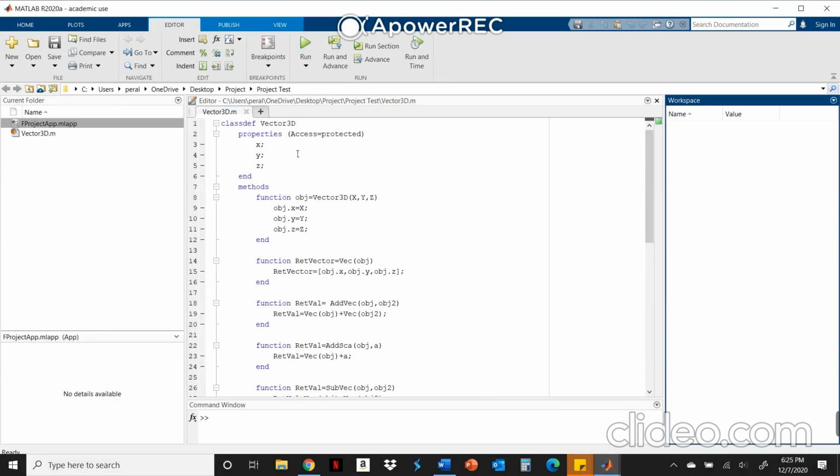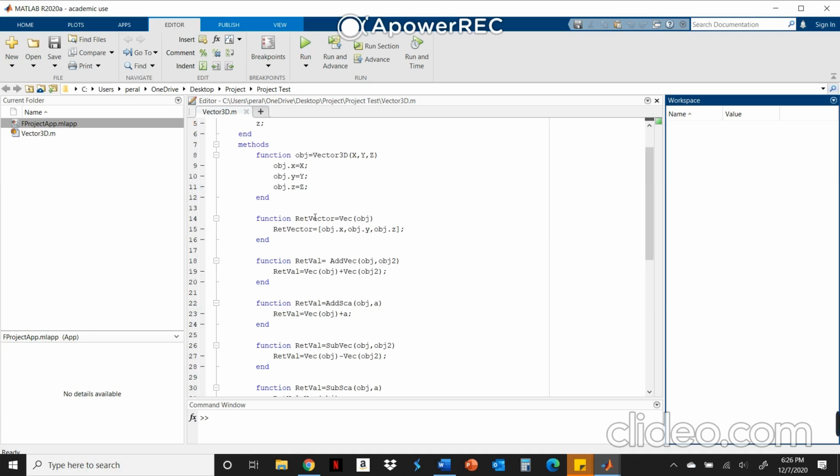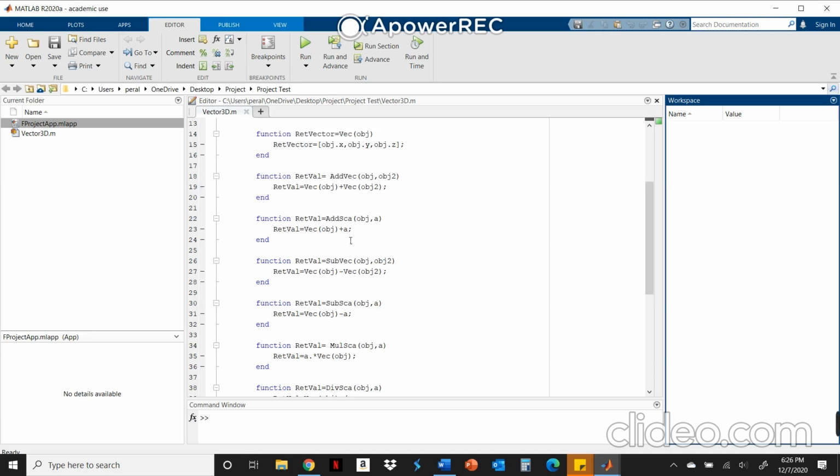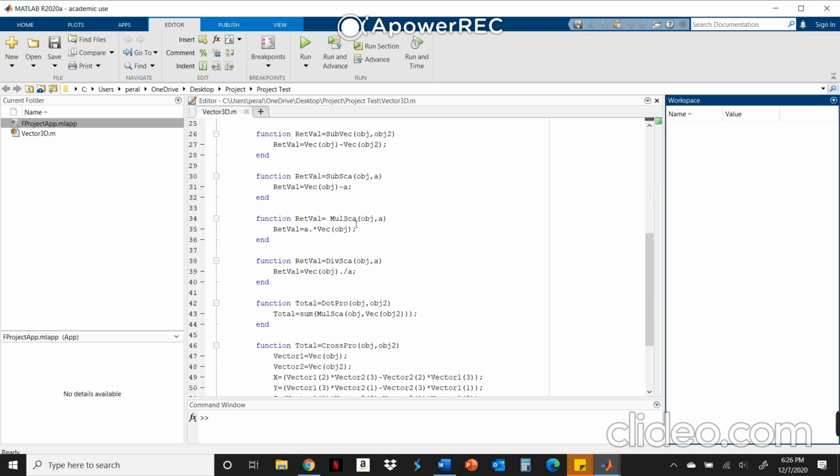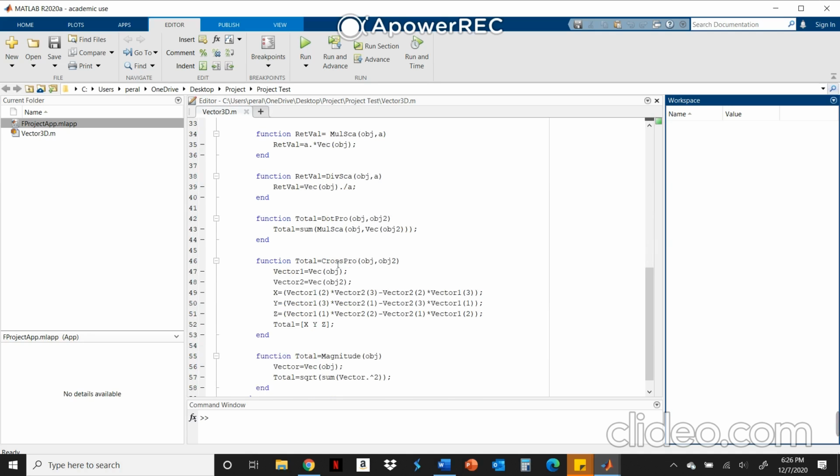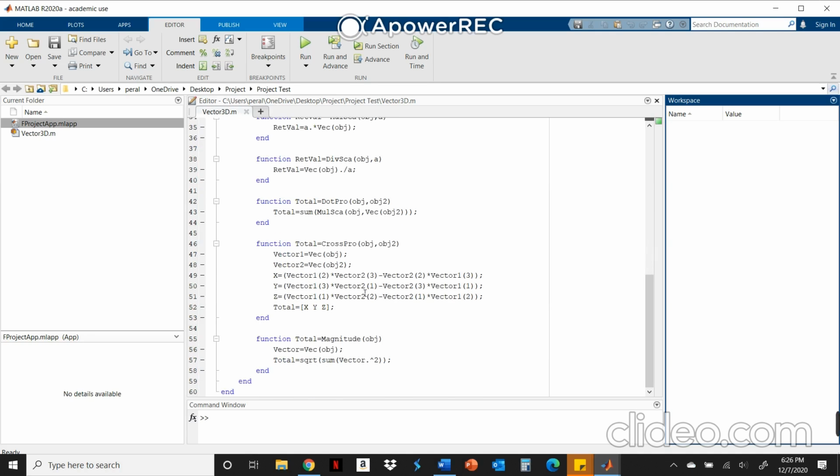Now let's go into Vector3D, where the actual class has properties x, y, and z, and these are all the functions I use. So I basically turn these into the properties: object.x, object.y, and object.z. So now it gathers all the information using that. These are all the functions where it turns it into a vector, adds scalar, subtracts vector, subtracts scalar, multiplies scalar, divides scalar, dot product, and cross product, which is the hardest one. And then this is finding the magnitude.